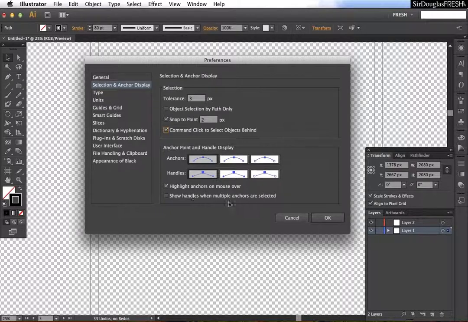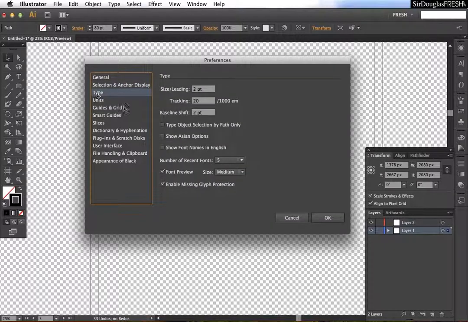And anchor point and handle display. If you don't like the way it looks, check to see if one of these would suit your needs better. Okay. Type. Most of these you're probably not going to want to change, even if you like a different tracking or something like that by default. I'm going to show you later on in the course how to have your template so that all of your font preferences are easily saved.